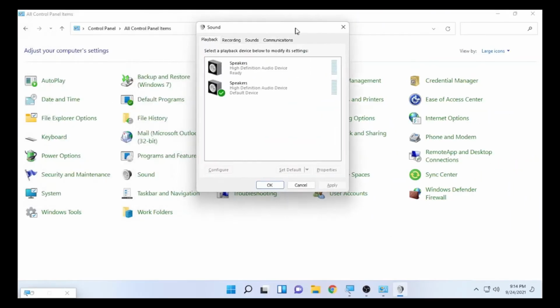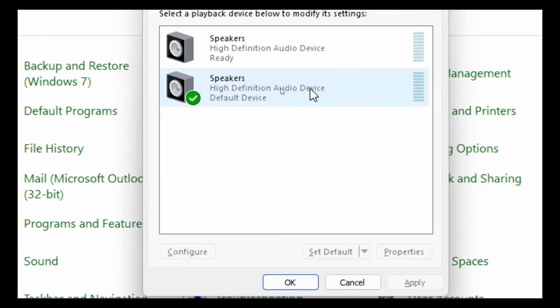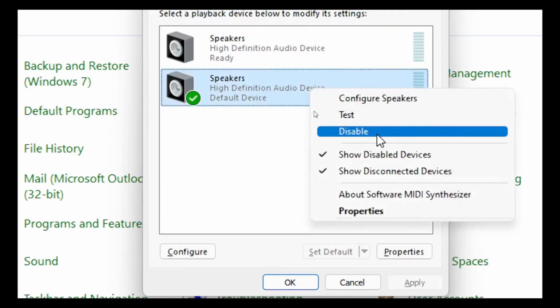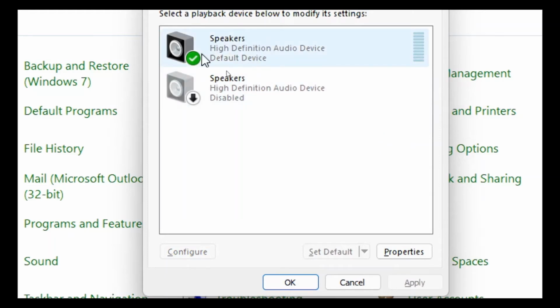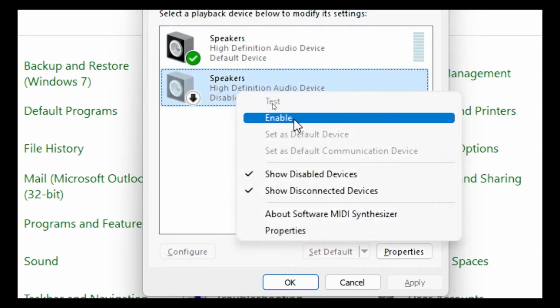Then after the sound opens, here we find 2 speakers because I already have an external speaker. So if you have an external speaker, make sure you selected the default one. As I said in solution number 4, change the default output that you want to use. If you are using external, then external speaker. If you are using your headset, use your headset or other options. So here I'm using this speaker. Right click on it and select disable. And as you can see, it's changing the default to another speaker, but I'm going to select this one again and enable it back.